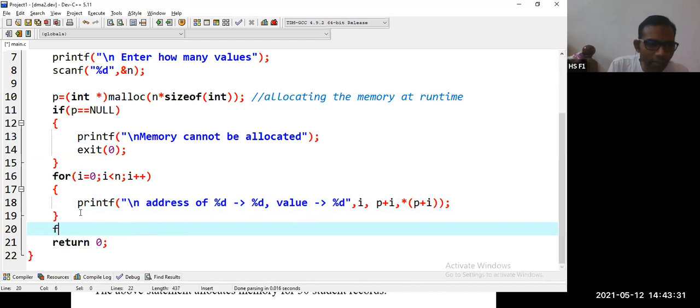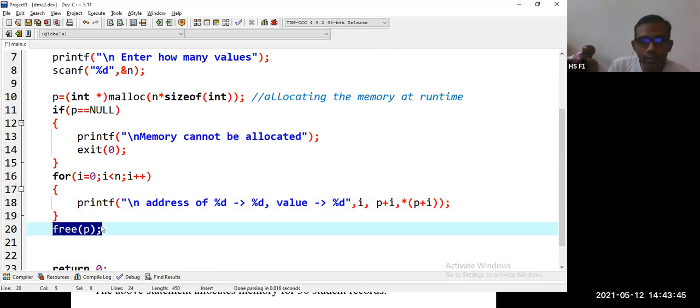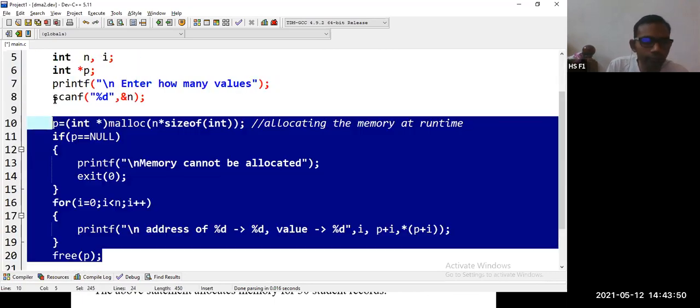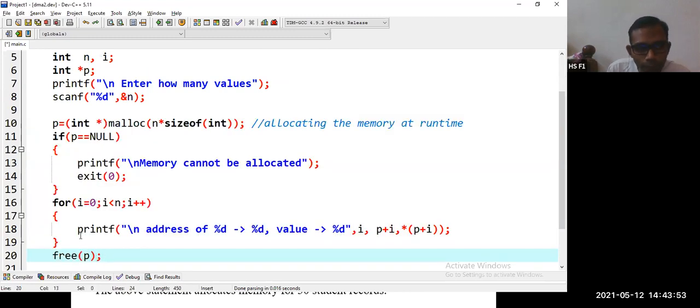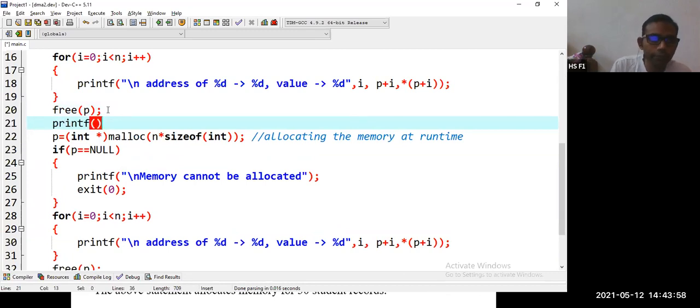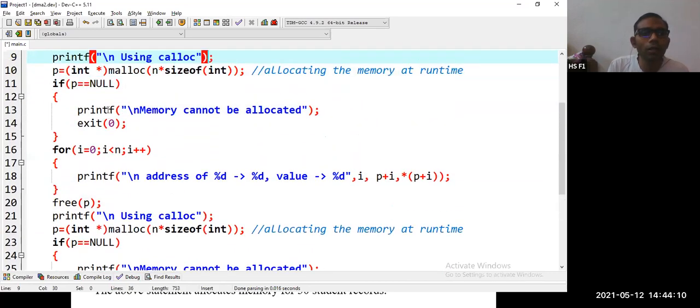Then we are going to write one line, free. We forgot in the previous program to free the memory. If we don't free the memory, then it is going to be freed after completing the program execution. If you free the memory in between, it is going to free that, so that we can again allocate the memory. Now here we have freed the memory, free pointer p. Then again we are going to allocate the memory. So printf, using calloc. So this is what is happening using calloc. Previously it happened using malloc.